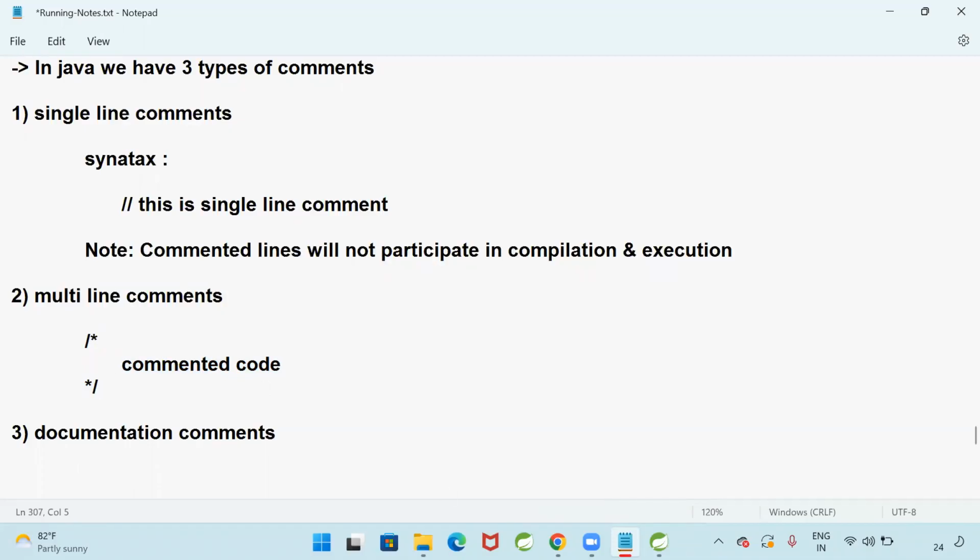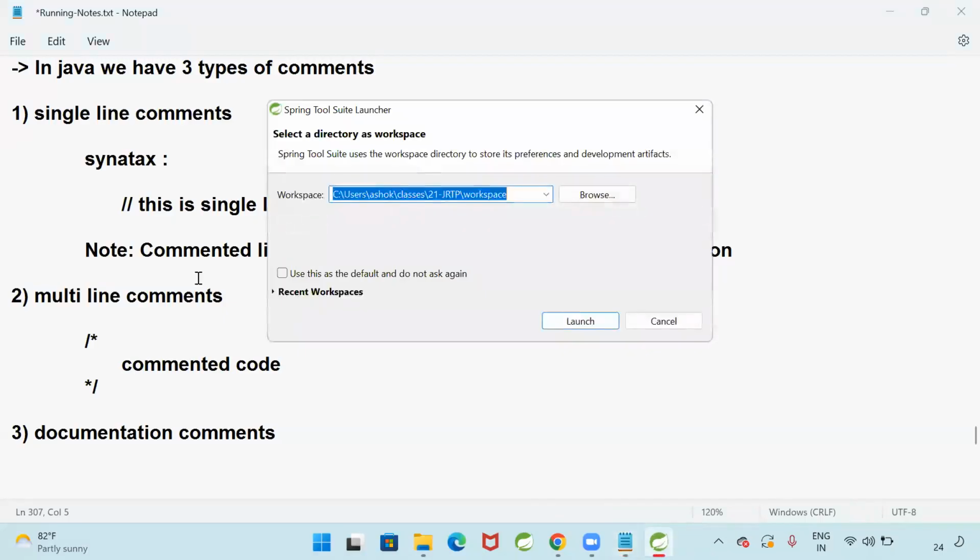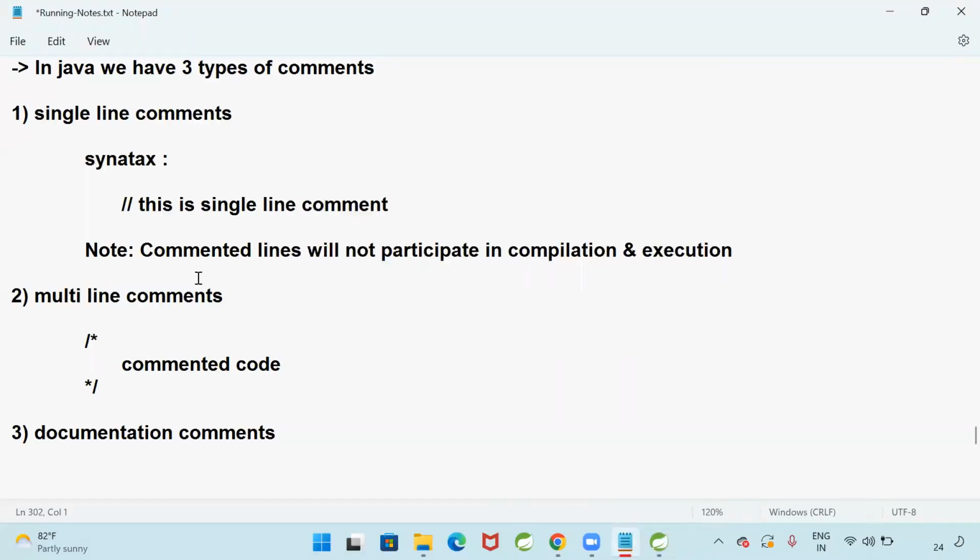Now, for example, in my program I have 10 lines of code. Yesterday I wrote it, today the requirement changed. Now I don't want to compile and execute that code, and I don't want to delete it also. I want to keep it for future purposes, but I don't want to compile and execute it at this moment. For that, we will go for multi-line comments.